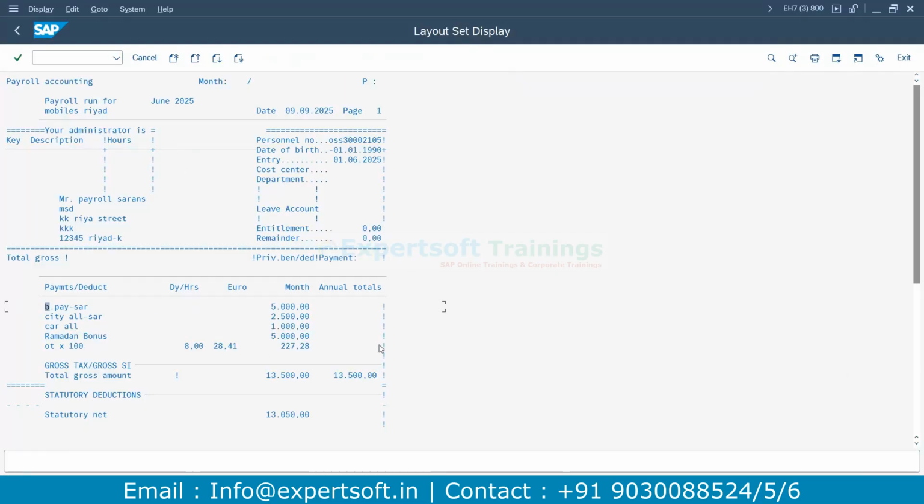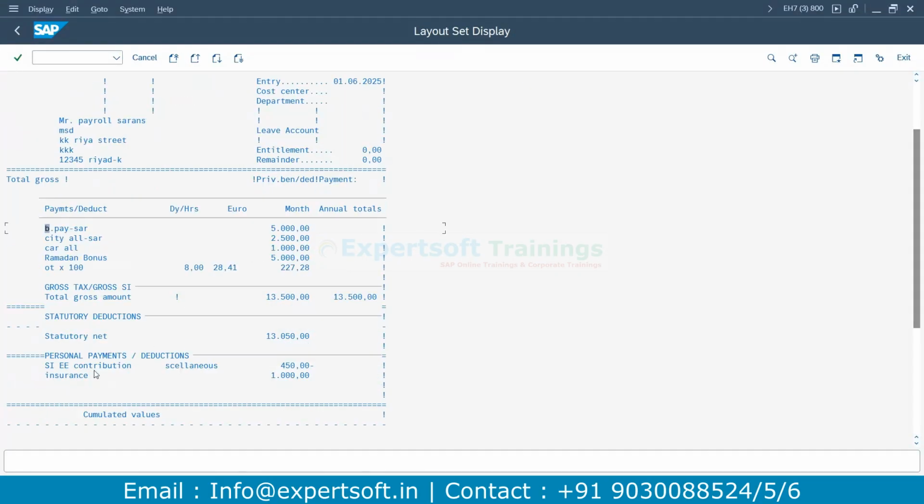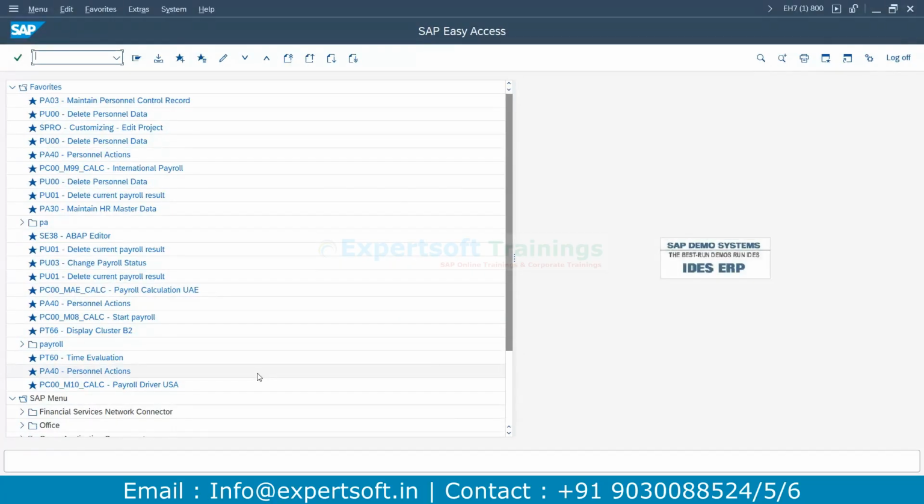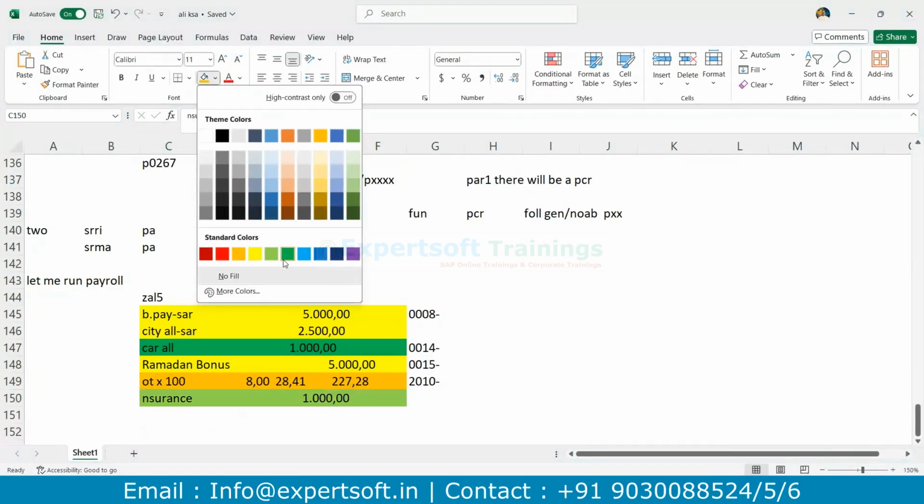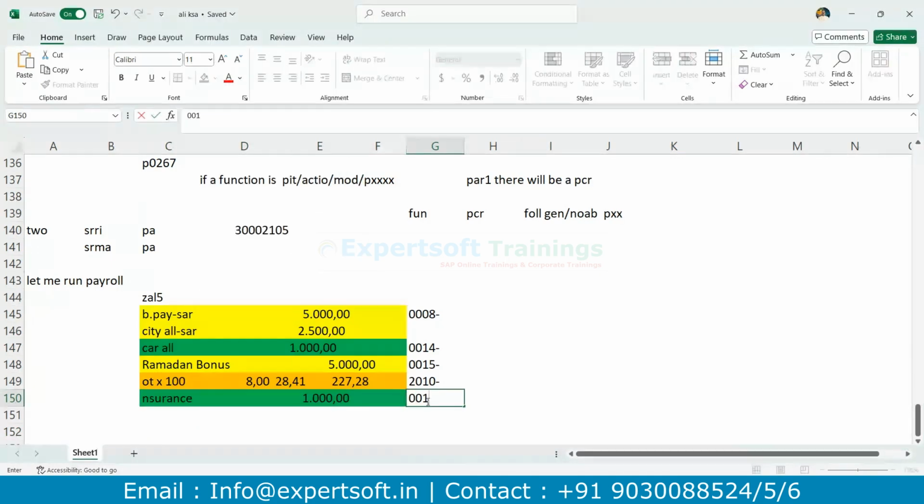Then we have insurance also. Insurance is coming again, green color, 0014. So whatever the wage types in the pay slip are, they come from these info types. In these info types, what is a function? Here, workplace basic pay is the P0014 function. This is also the P0014 function.